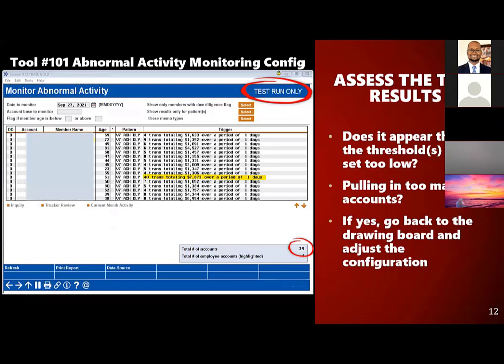Okay, so bear with me here for a second. Let's say instead of the 8 transactions with a floor of $5,000, let's say you set the threshold at 4 transactions on 1 day with a floor of $1,000. Well, you can see that this particular credit union will end up with 39 accounts to review just for this one pattern, just for this 1 day.